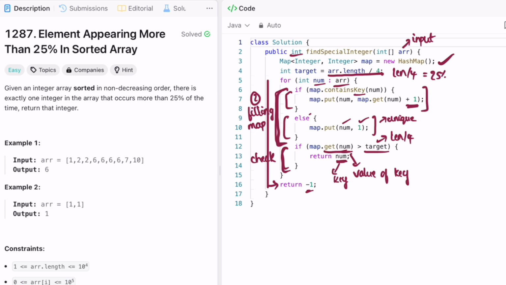But according to me, there should always be an element inside the array which is appearing more than 25% of the time, because it is mentioned in the question. So the time complexity of this approach is O(n) because I'm using a for loop to iterate through the entire input array. And the space complexity is also O(n), where n is the length of the input array, because I'm using a hash map to store the counts of the array elements.